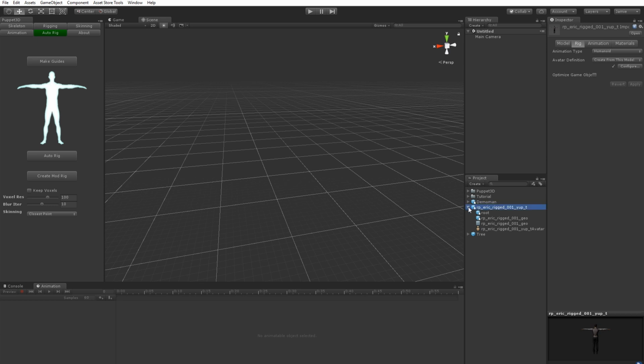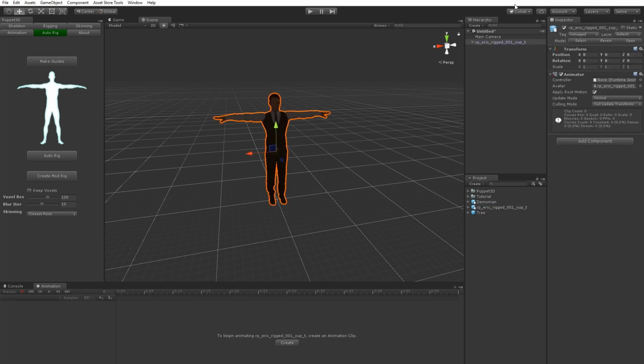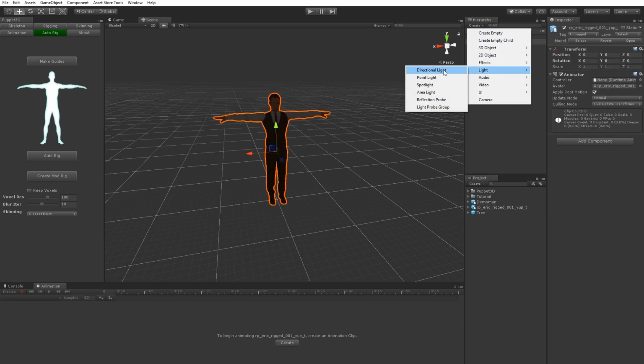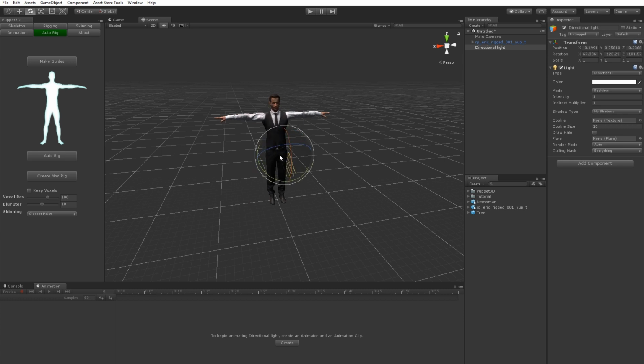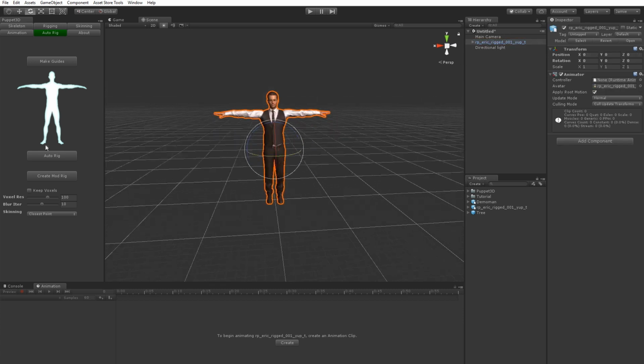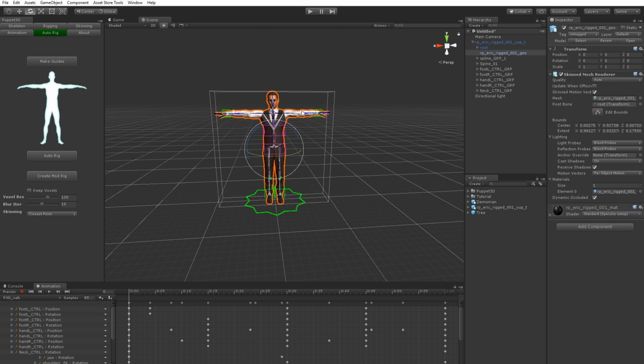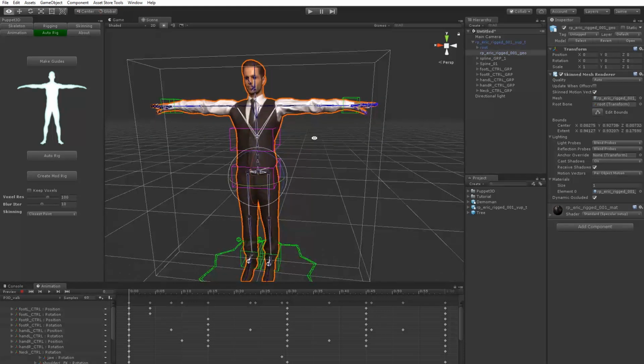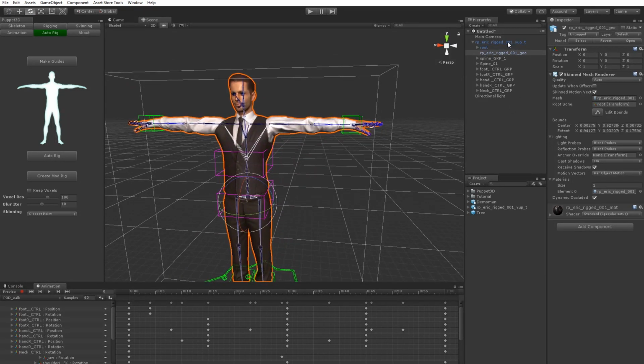Once you have that, all you need to do is take him, bring him into your hierarchy. Let's create a light. Just click it, and click Create ModRig. And see, it's as simple as that. You've created a rig. Let's have a little play with it. So you've got the bones.